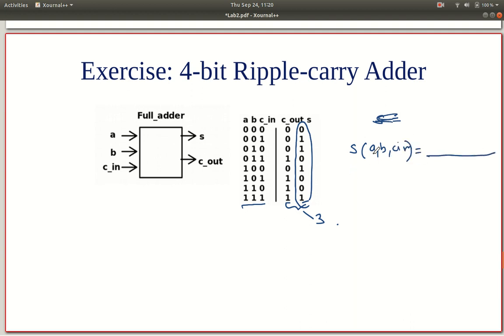What would be the logical expression for sum, and what would be the logical expression for C out in terms of A, B and carry in? So sum is 1 only when exactly one of them is 1, or when all of them are 1. So when an odd number of inputs is 1, then the sum is 1. When there is an even number of inputs which are 1, then the sum is 0.